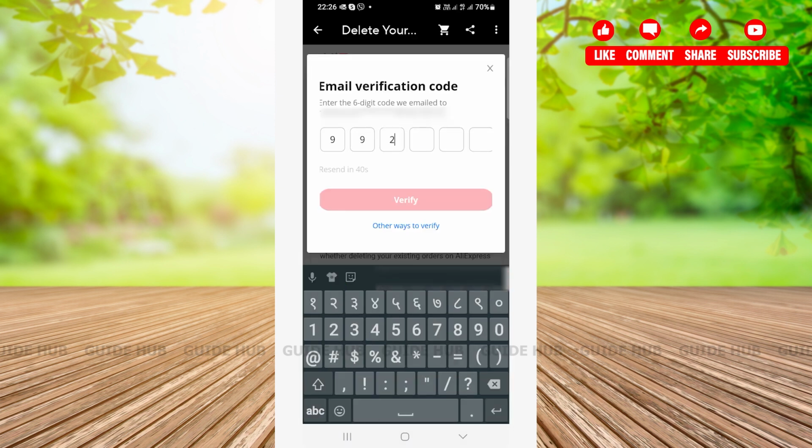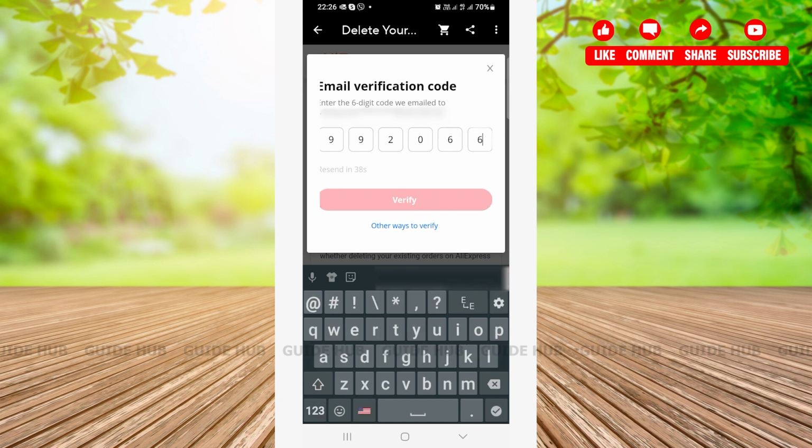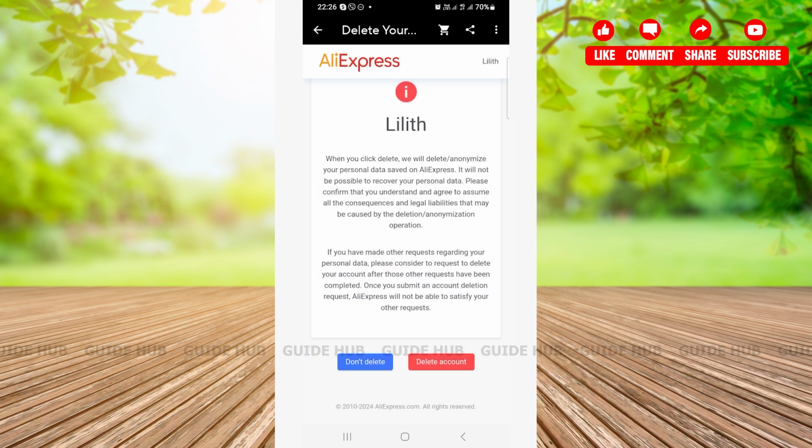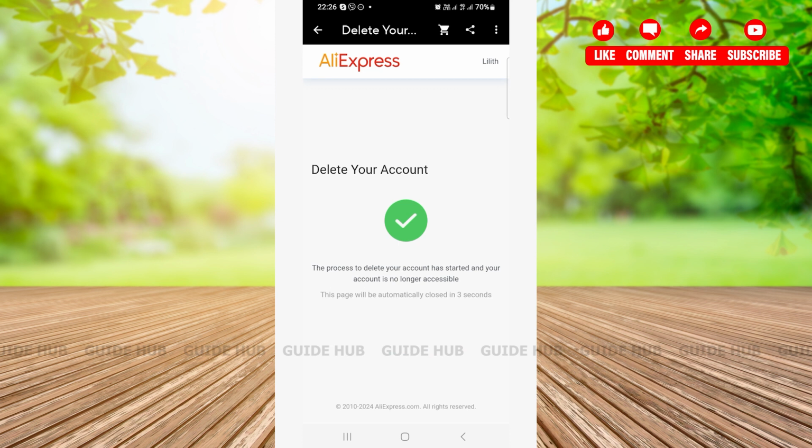Now after you find your verification code here, you have to tap on it. You also need to make sure that your verification code is correct. Therefore, you can just recheck whether your verification code is correct or not. If it's correct, you have to go to the option of verify like this. After you tap on the option of verify, it will take you to an interface like this. Now here you have to tap on the option of delete account. After tapping on the option of delete account, your account will be deleted.